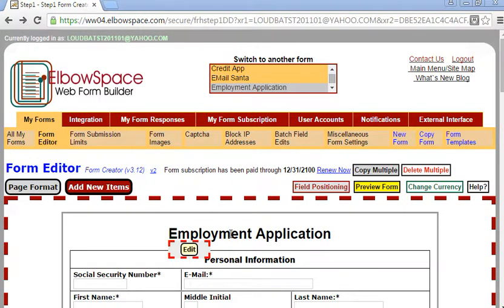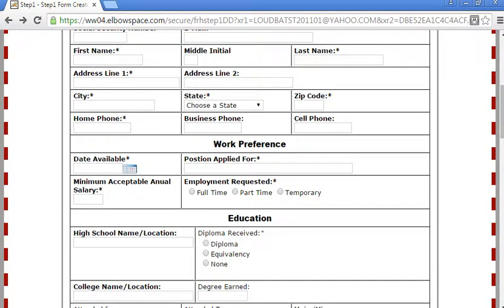This video will explain how to change the color of your form title. In this case, that would be employment application. Also, we want to change the color of the section headers, which is personal information, work preference, education, etc.